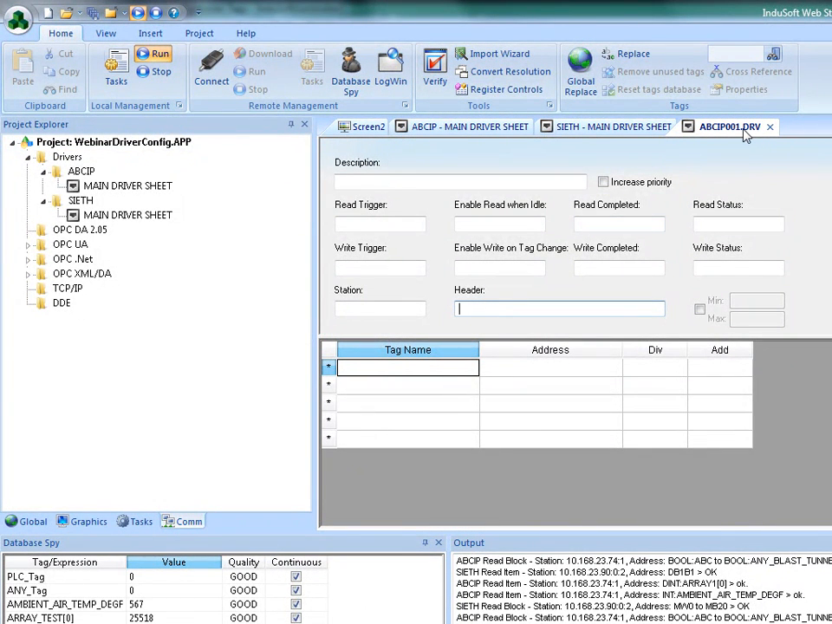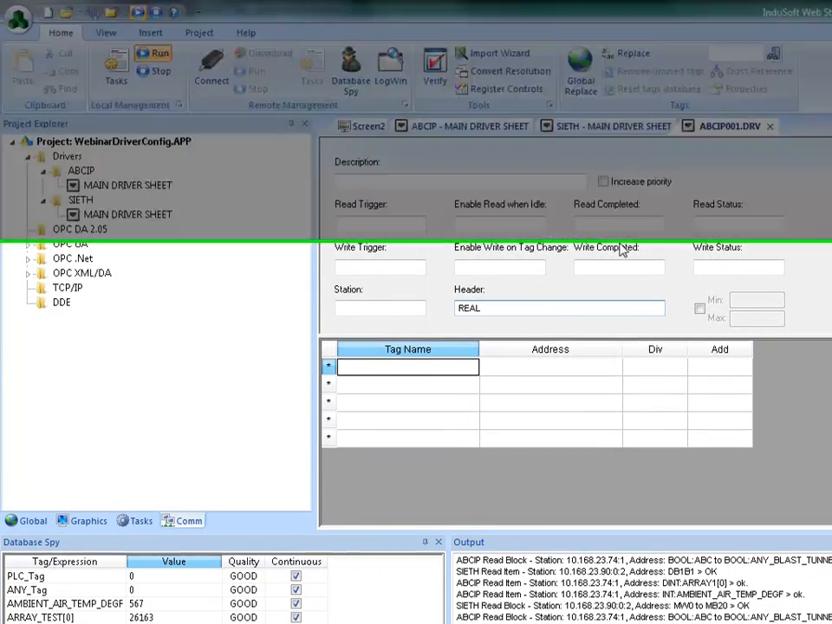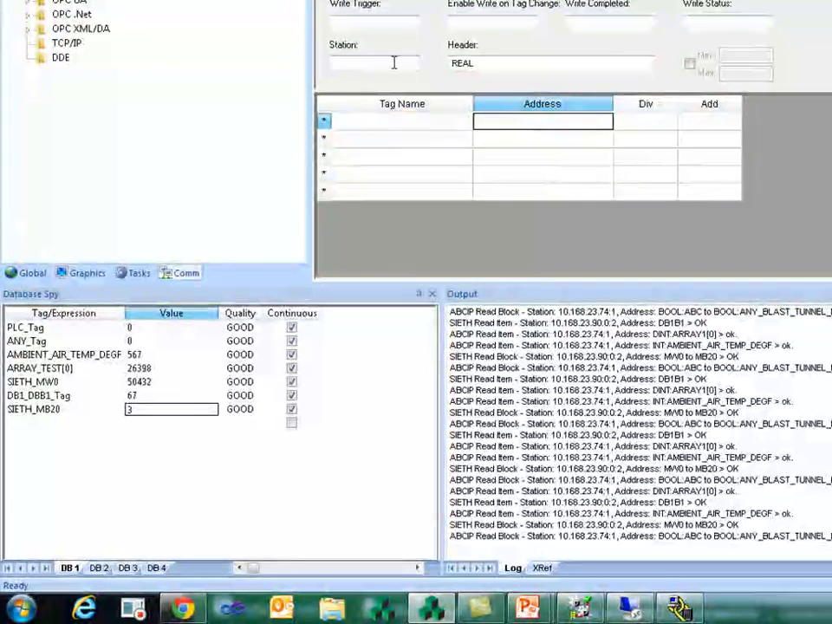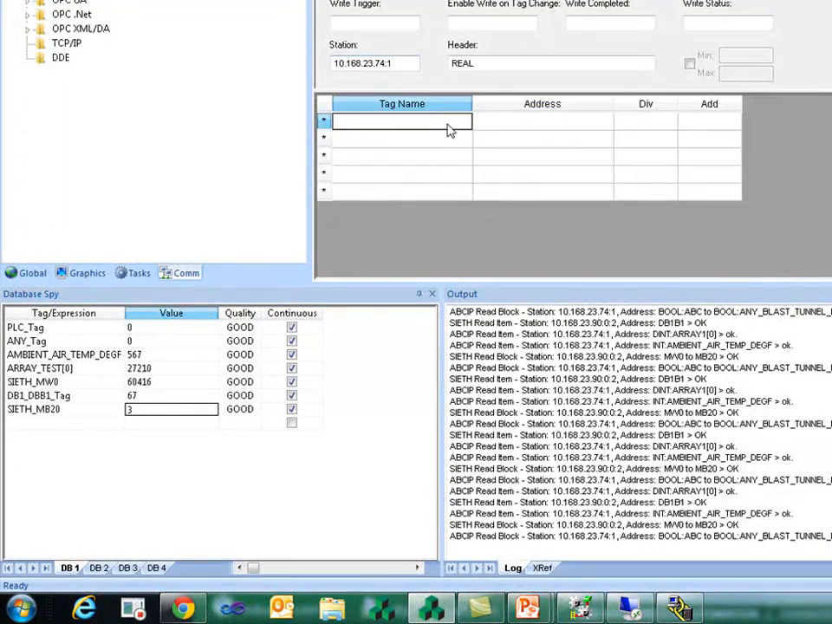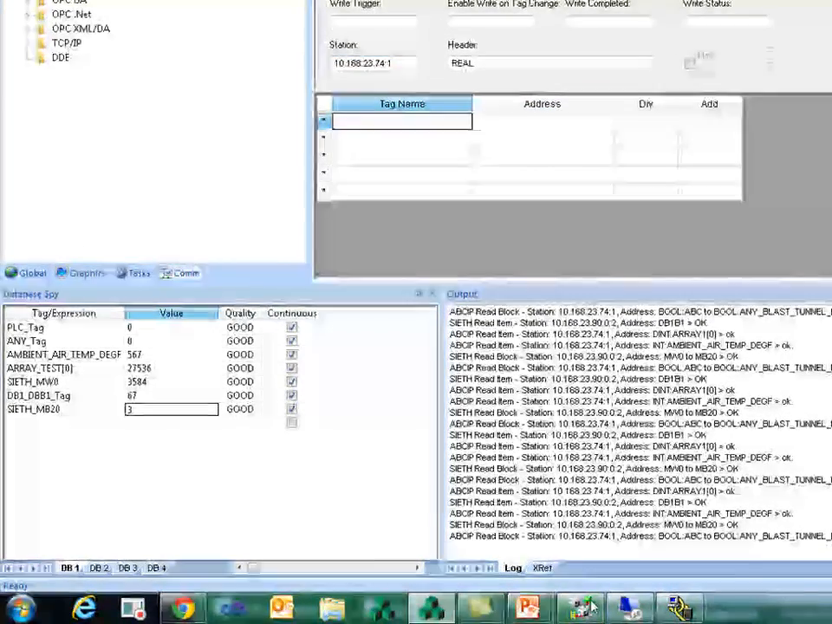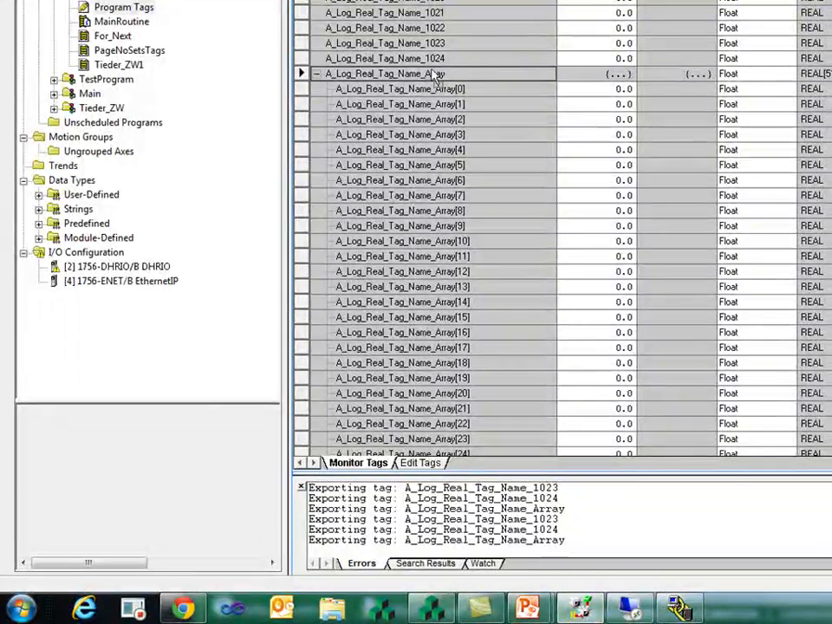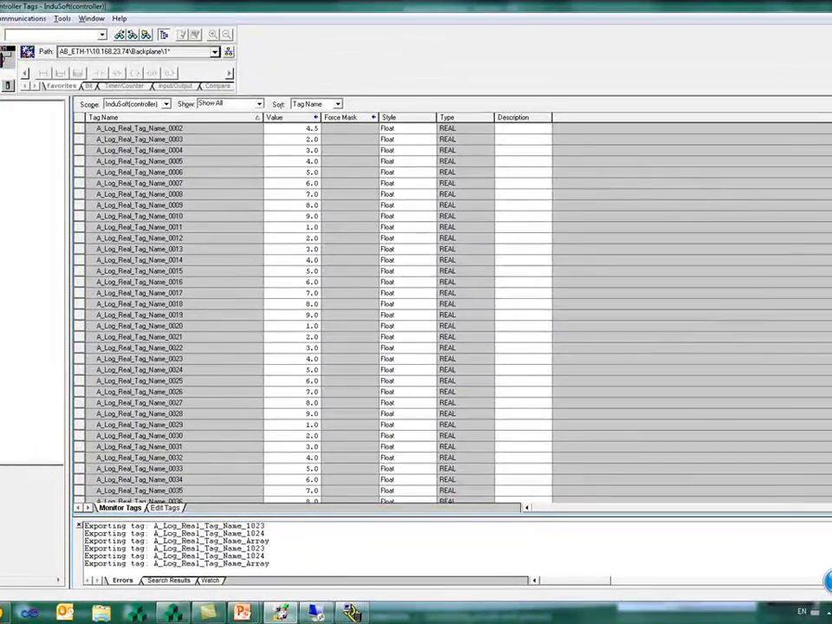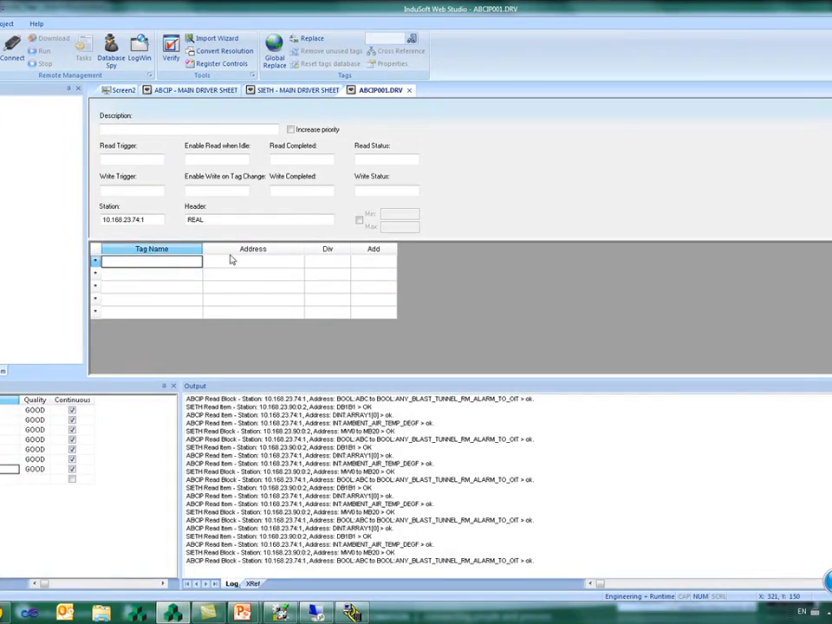So I can create one here. We're going to talk only to real tags on the PLC 10.168.23.74, slot 1, and talking to which tag? Let me look here on the ControlLogix. I'm going to talk to this tag up here called alog tag name 2. So I go here on my driver, and that's the tag I'm going to communicate with.